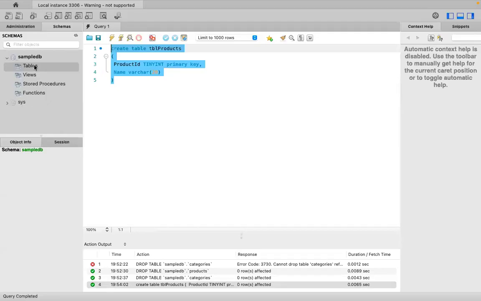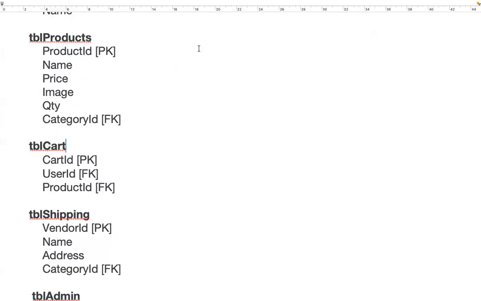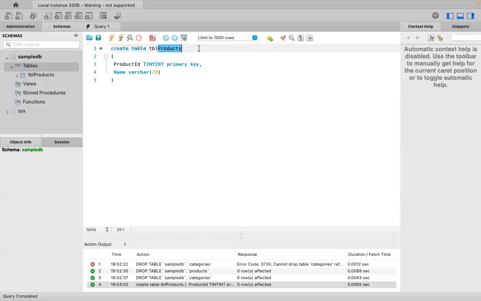The products table is generated here. Okay, TBL products is generated here. We will create another table. For this we need a user. TBL users. I will just give user ID and varchar 20. Okay, and username. We will have a user ID and username.